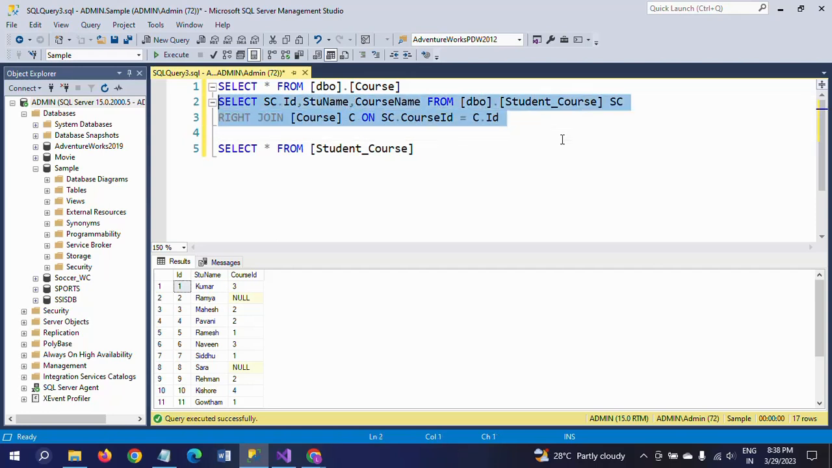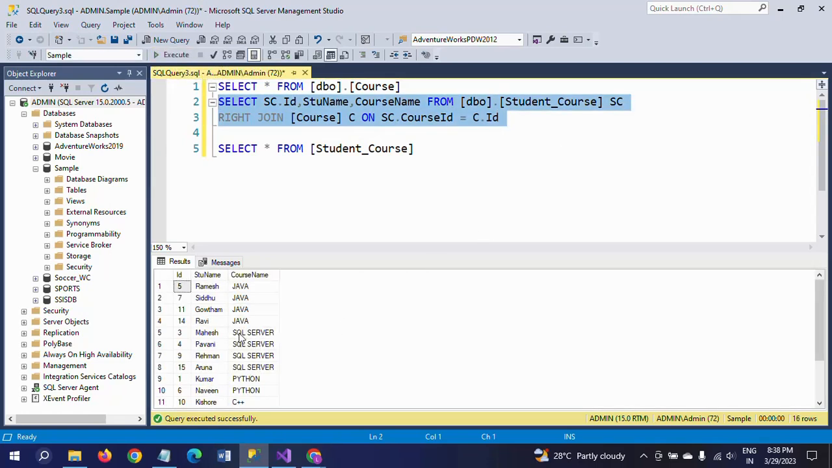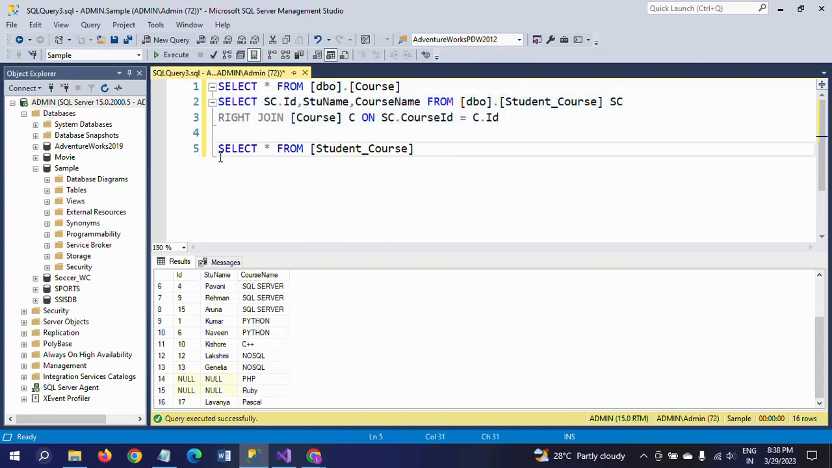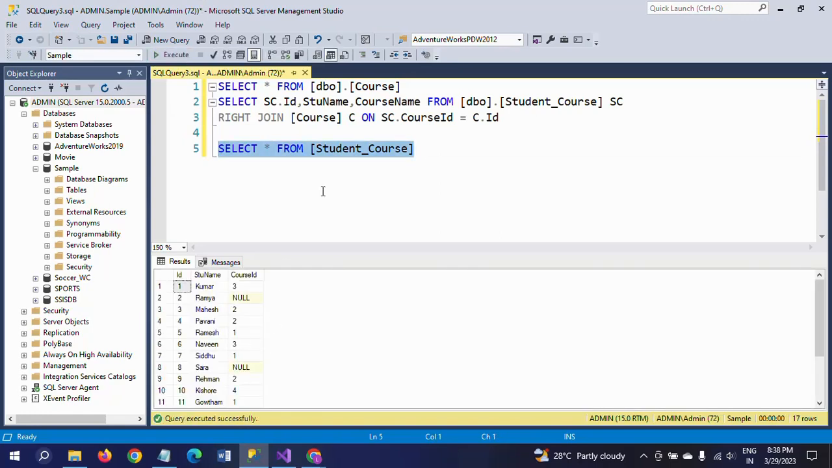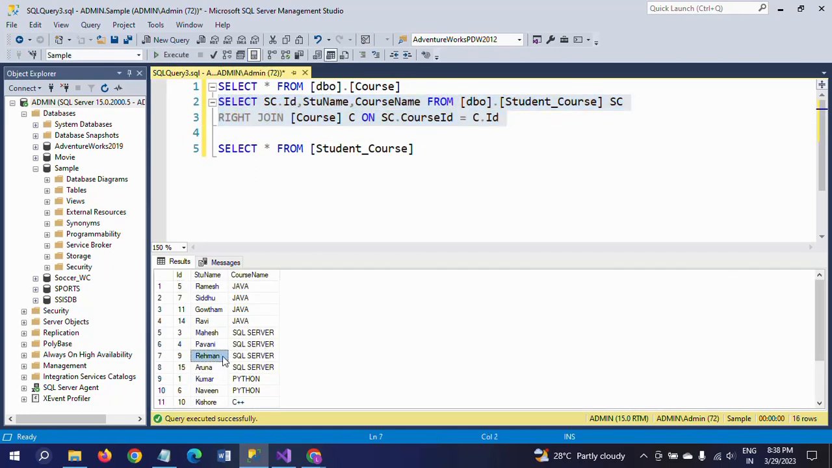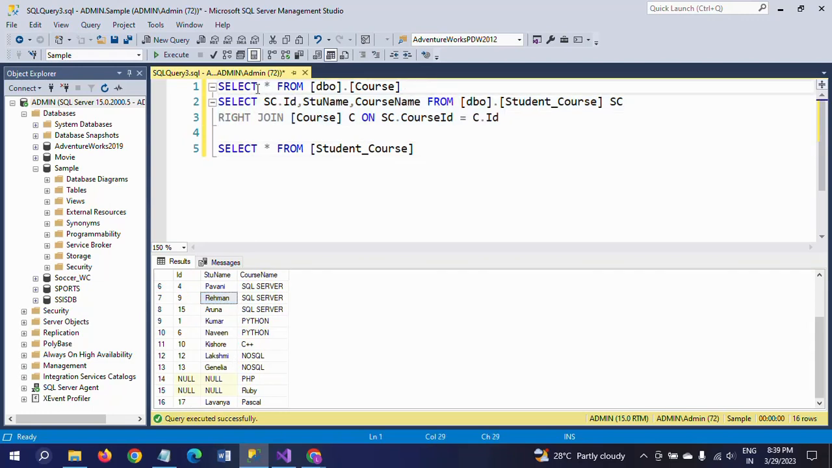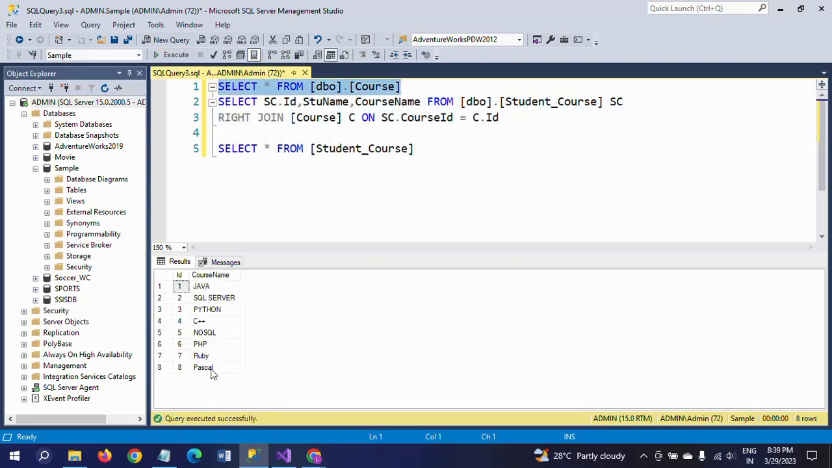Now if you execute this query, you will get 17 records. By default, in the student course table there are 17 records. If you execute the right join, you will get 16 records. In the course details there are 8 records.